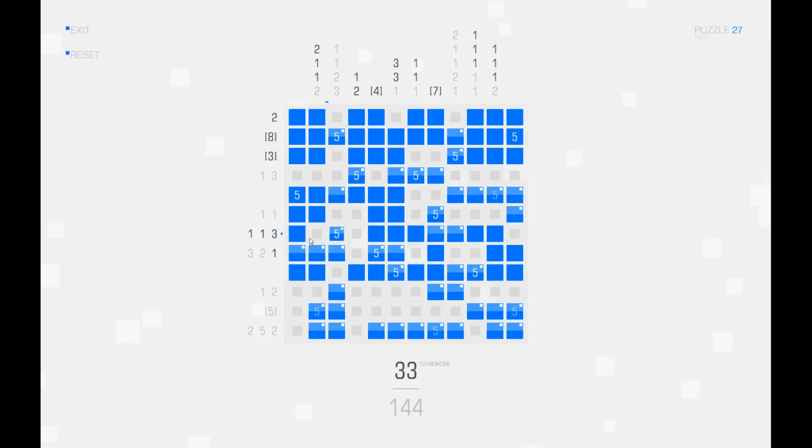And in this row we have 1, 1, 3. This has to be a 3. So it could go there or it could go there, so it cannot go there, the third one. It cannot go there, so we delete that one.